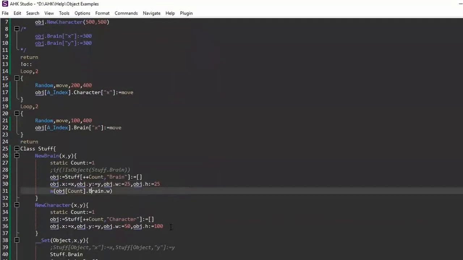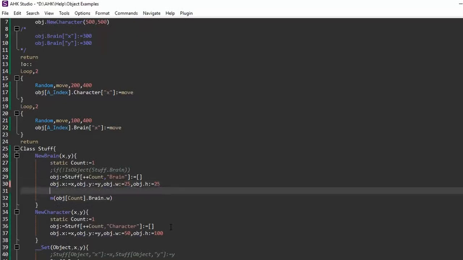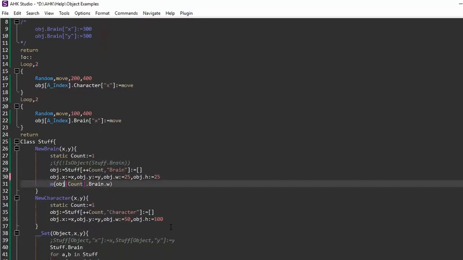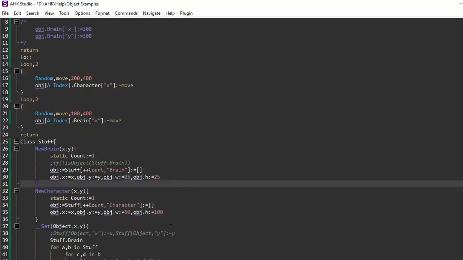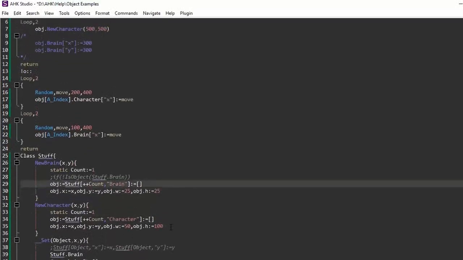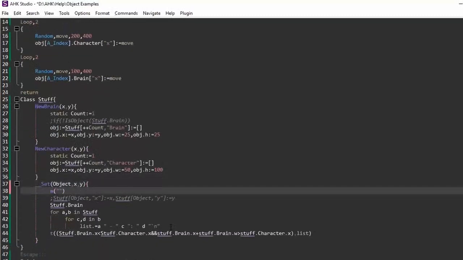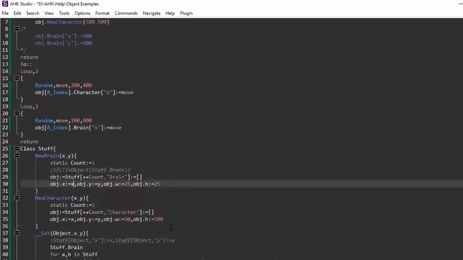Okay, it is an object. Stuff, count, brain, x, y, height. Oh, you son of a bitch. There we go. Okay. So those are being put into the object, and the object is stuff. Okay, so and that. And here. No, shit. Adding complexity makes it complex?